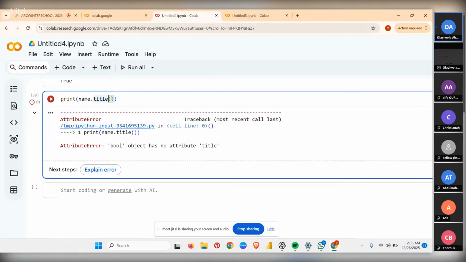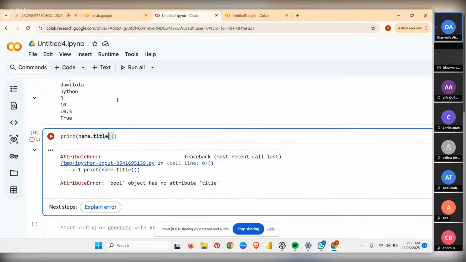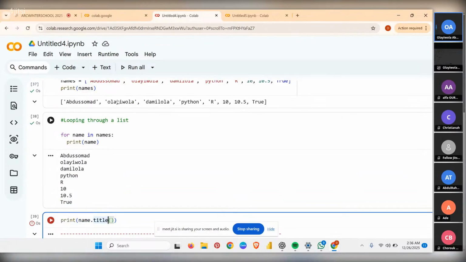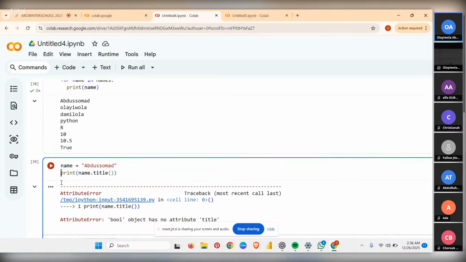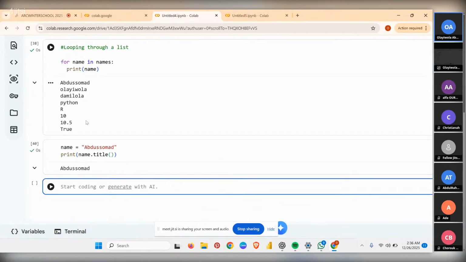Oh, I've assigned name to another value here. So it's a Boolean value. Let me reassign it. Name equals Abdussomad. Look at that. Name equals what? Abdussomad. So now print name dot title, that is, it will be in title case.